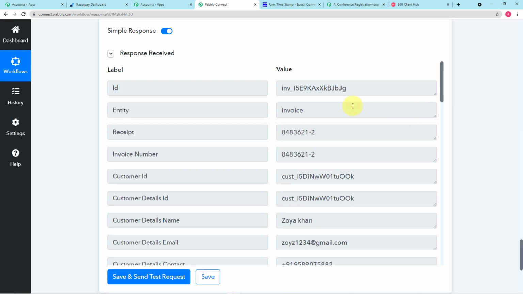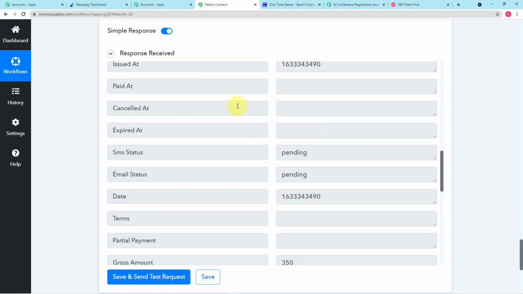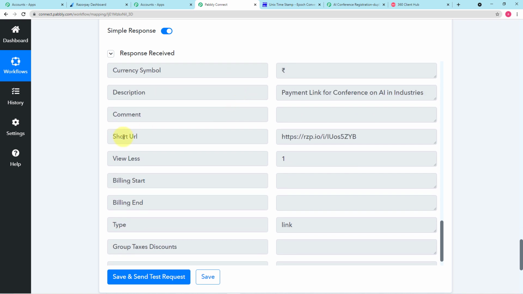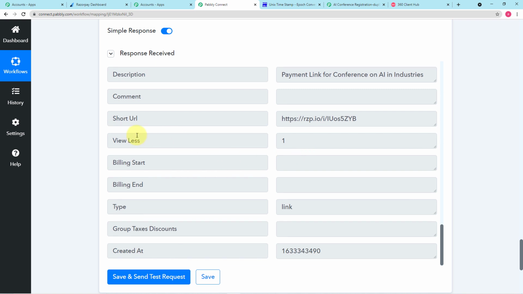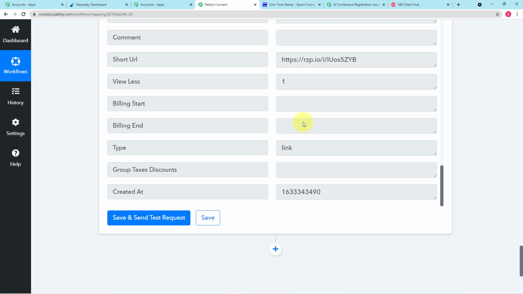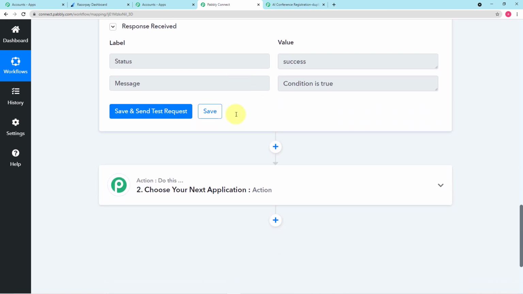So you can see it started showing this type of response, and here you will find the link it has generated, which we are going to send to the person who have filled the form. So this is the link, short URL. So this is the payment link we got. All right, so this step is also completed, which is to create a link. All right, so now come to our final step. Let me show you the step first.